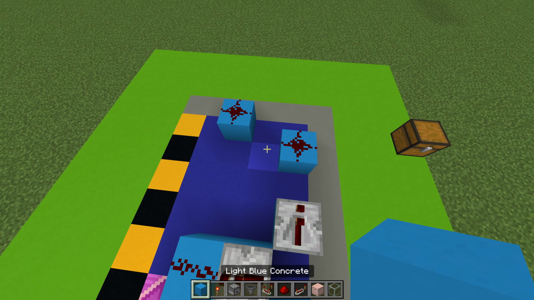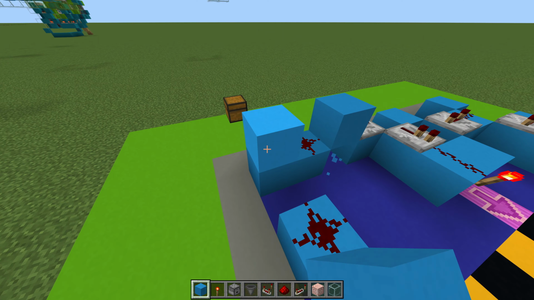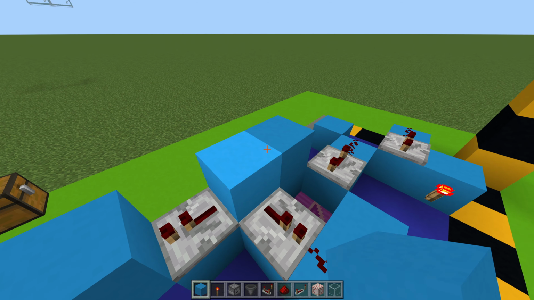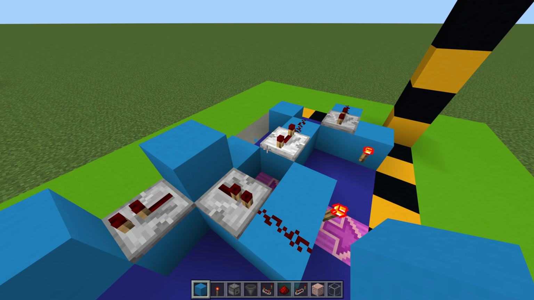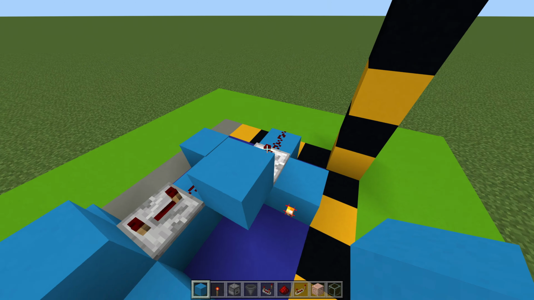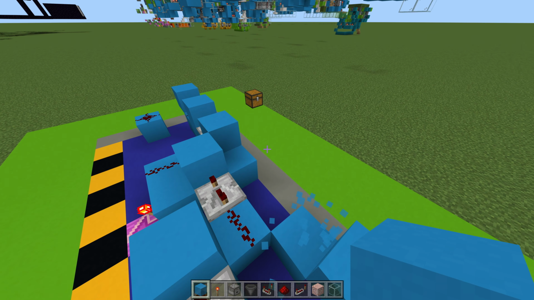And from there, we'll install a few blocks. So we're going to have a block right there. Another one here. One more right here. Here. And here. And then lastly, one right here.